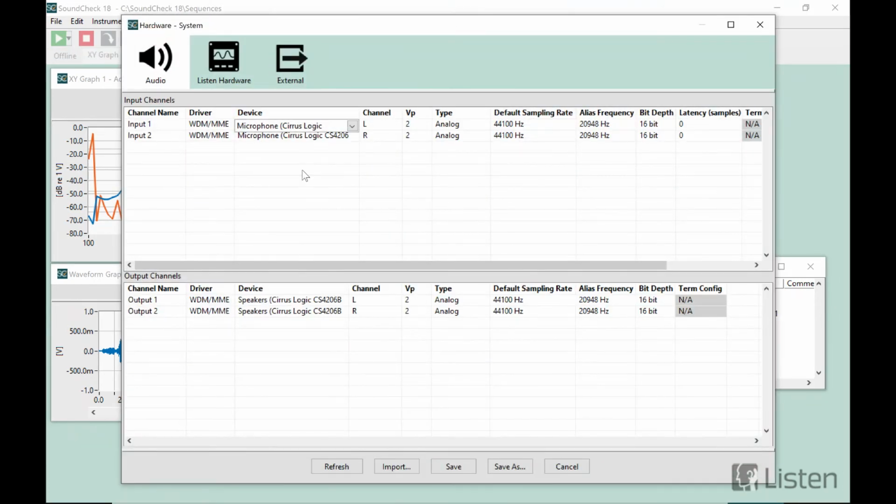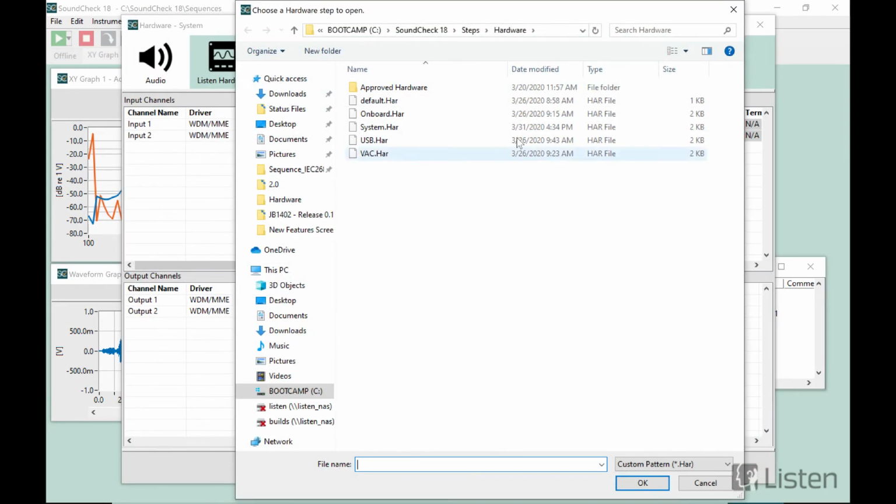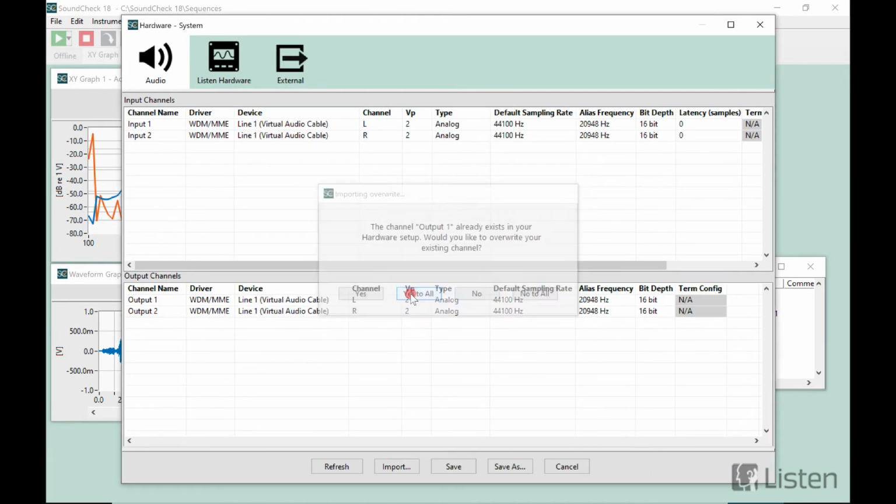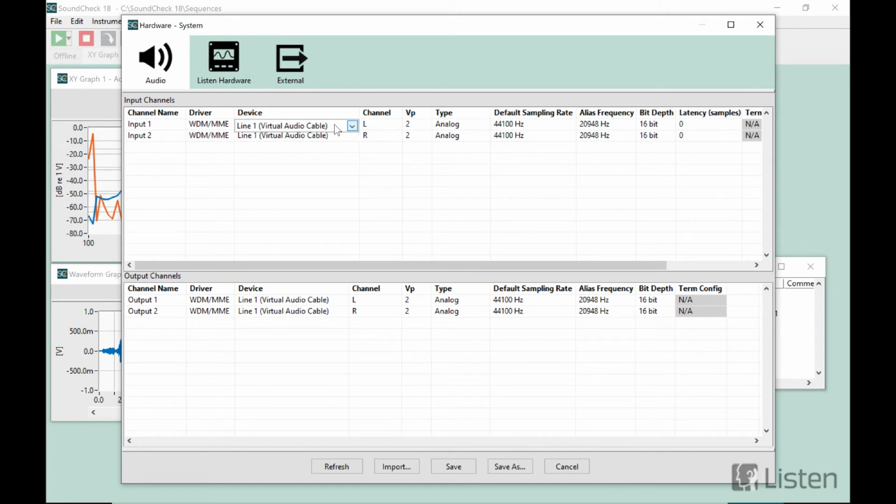So let's go back into hardware and import the virtual audio cable setup. And we pretty much have the same parameters, except we've changed the device type. Our VPs are still 2. We're still treating it like an analog signal path, although with the virtual cable we could also use the digital option. And we've maintained the same sample rate and bit depth, and again our latency is 0.